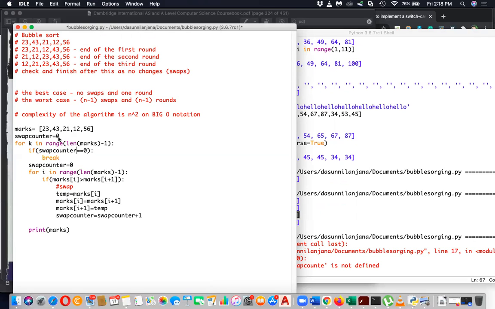So do we have to keep swap counter equal to 0 before the 4? Oh, okay. This one, no? This one is dangerous because in the first step, it will break them. Right. So let me check.